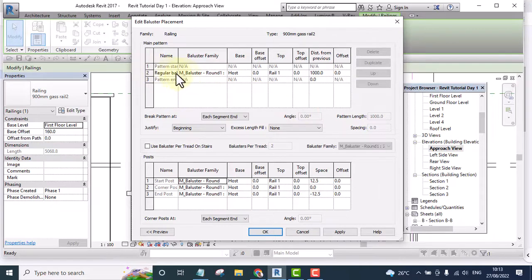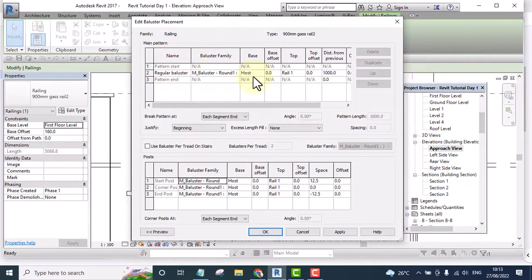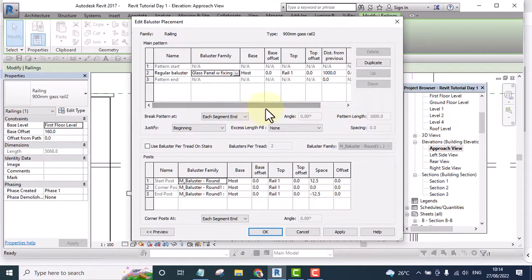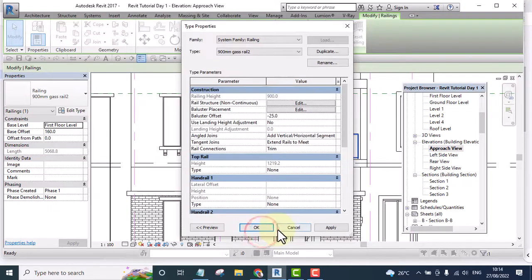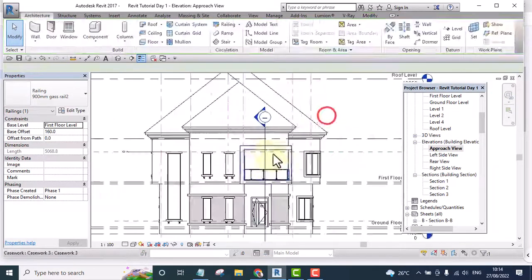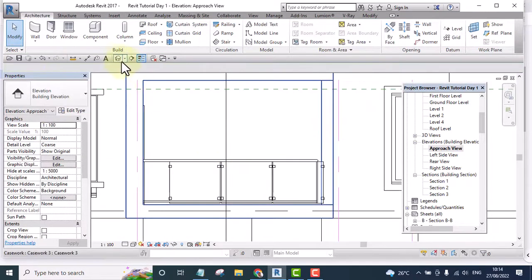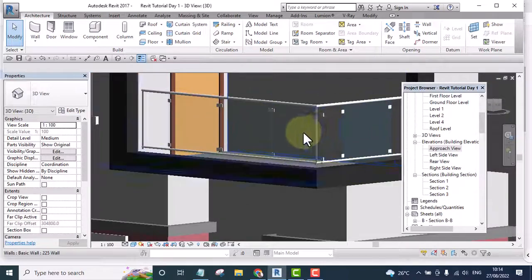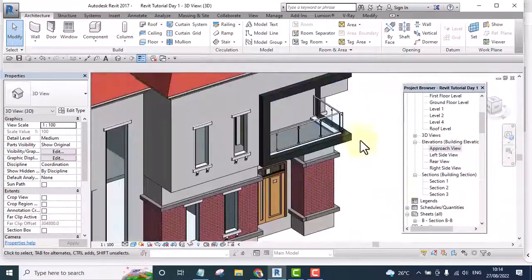Then you see Regular Baluster. I'm going to select Glass Panel with Fixings. I'm going to select that one, and the distance from one panel to another panel is 1000 mm. You have to leave that as it is. Okay, and that is the only thing you need to set there. Click OK and click OK again, and now you can see that we have our glass panel. We have our glass handrails. You can see we have our glass handrail, and there are little things to fix here.